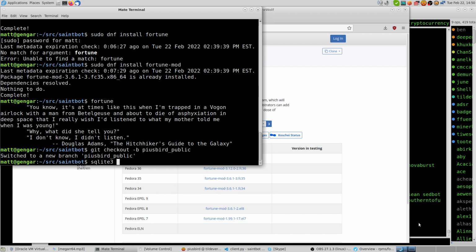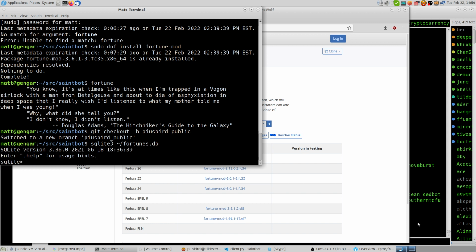sqlite3 fortunes.db. So this is SQLite. It's the most popular database engine in the world. It's a serverless database engine that provides SQL databases basically on demand. So just by opening fortunes.db, we've created it. So we'll just create a table.